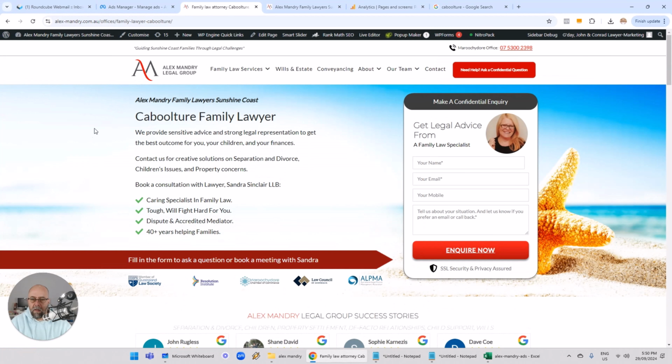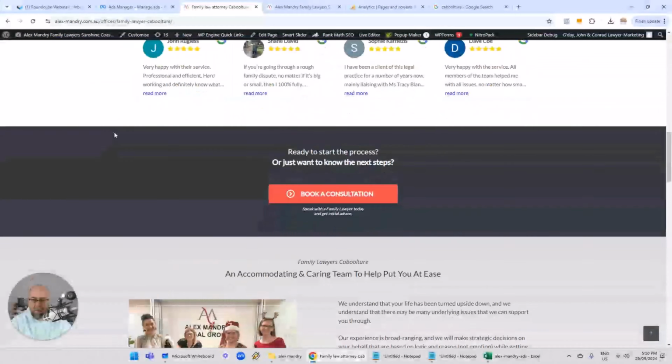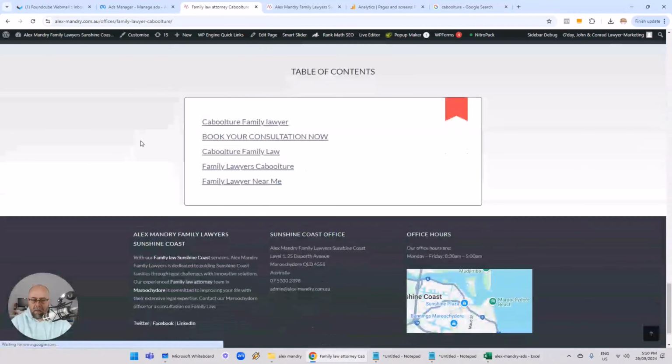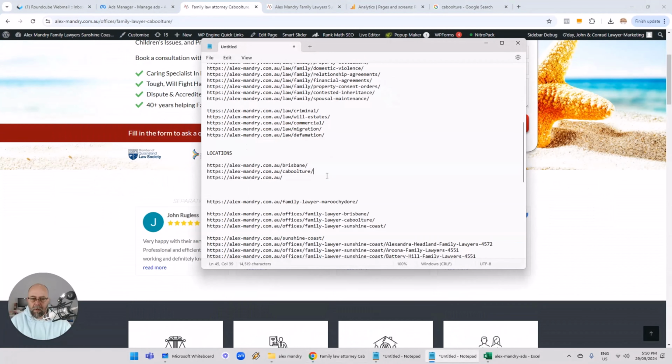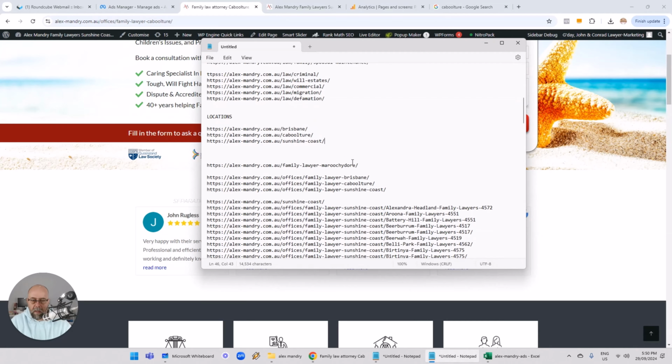Where does this take me? Okay, Caboolture Family Lawyer. So there's a page there. This is probably duplicate content again, who knows. But there is a Caboolture page there. And the last one, we're just going to do Sunshine Coast. Okay, I'll leave it at that, just so that we can get through this quickly.